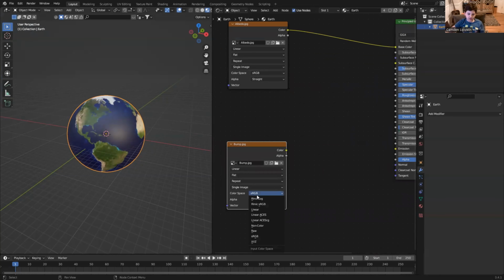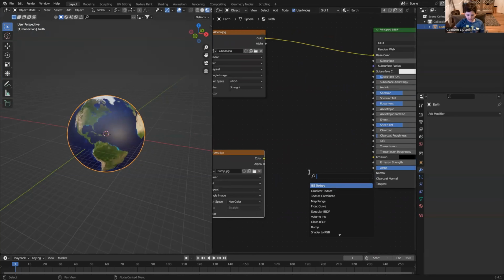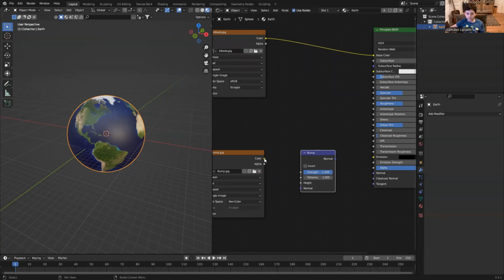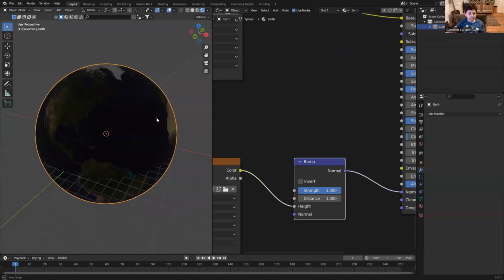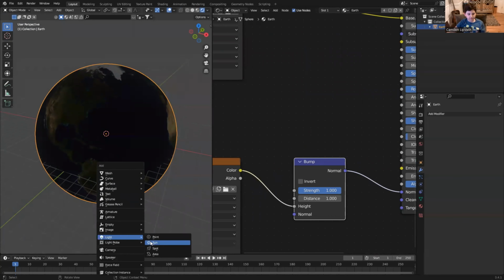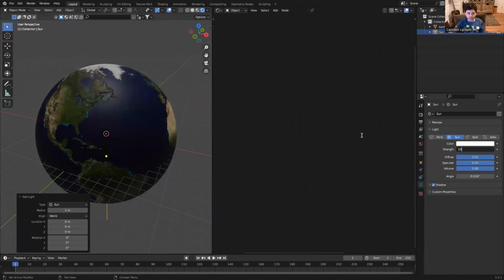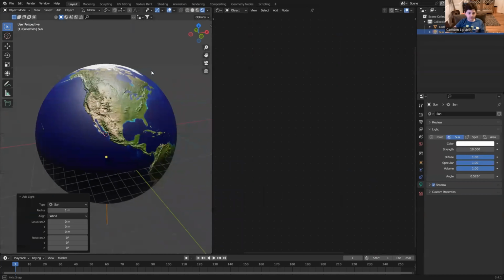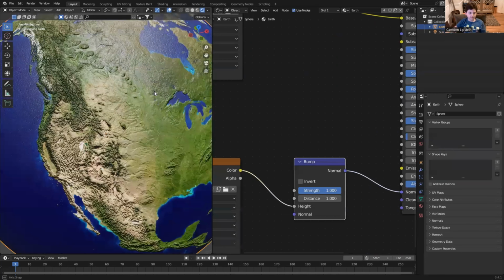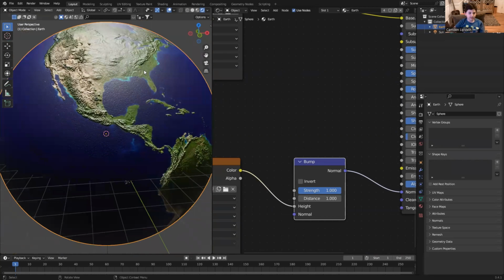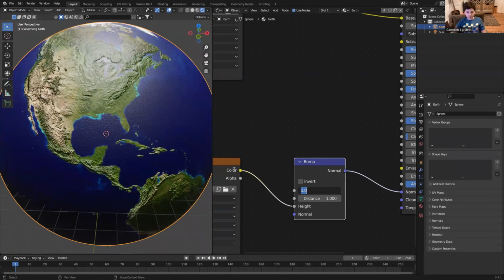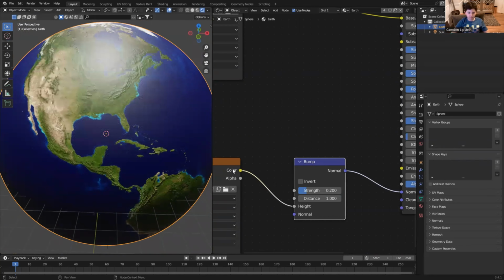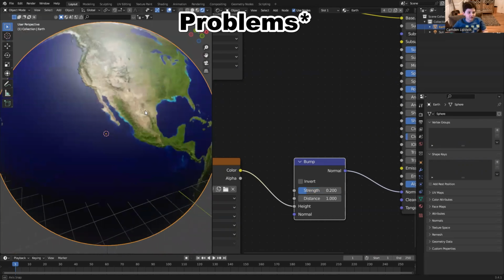Now change sRGB to non-color and add in a bump node. Color to the height, normal to the normal, and let's go into render view. Add a sun lamp, strength of 10, and the land looks very, very high and low, and we don't want it to look crazy. So change the strength on the bump to 0.2, and that should solve all your cases.